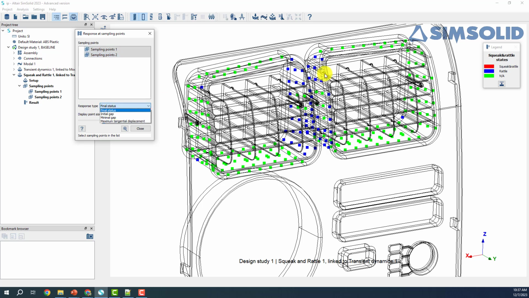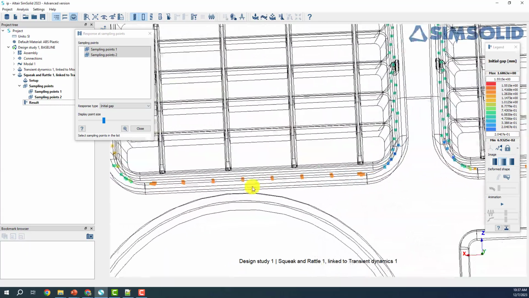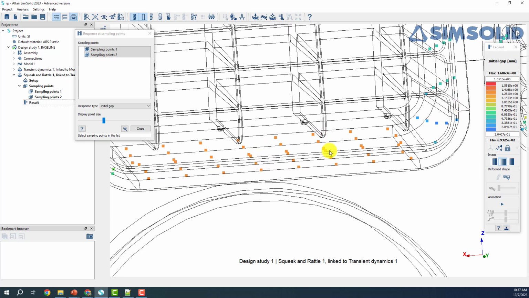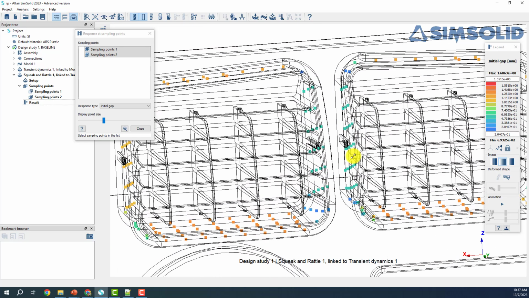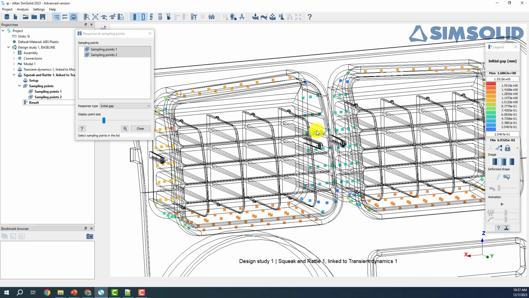The first one is the final status. The second one would be the initial gap, so you can understand what is the actual gap that we have here. Based on this legend, for example, here would be something around 1 millimeter or 1.2. Here on the right-hand side, it's something around 0.6, 0.5, for example. So here is the initial gap before I apply the excitation that I have.